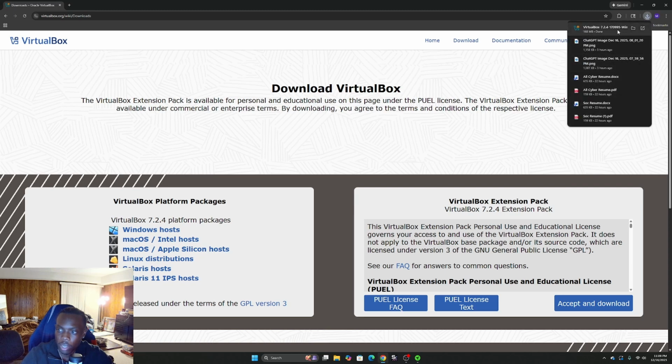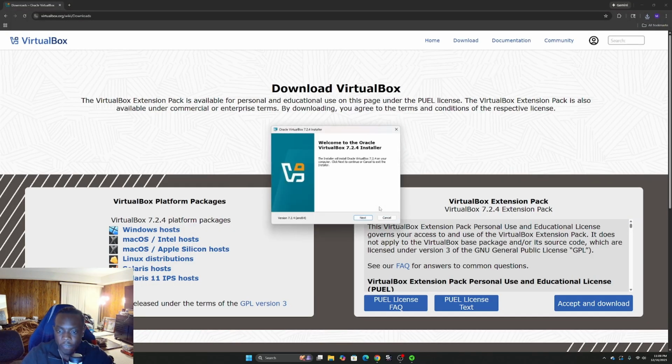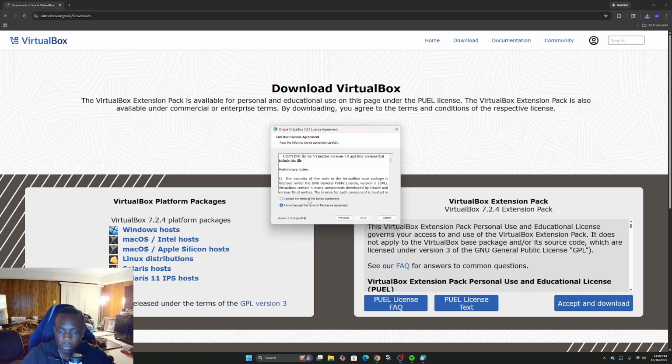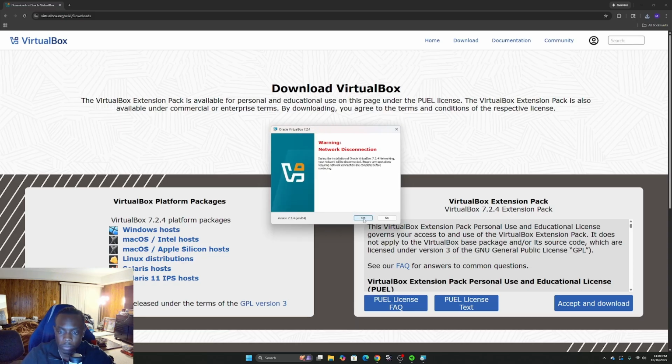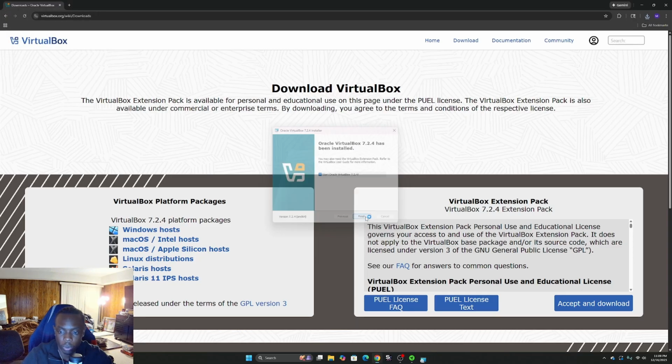Once we've got that downloaded, click that there. Obviously a simple setup, nothing too crazy. Pretty much just click through all this stuff. And while we let that download, we are going to move over to the actual operating system download that we are going to make here.